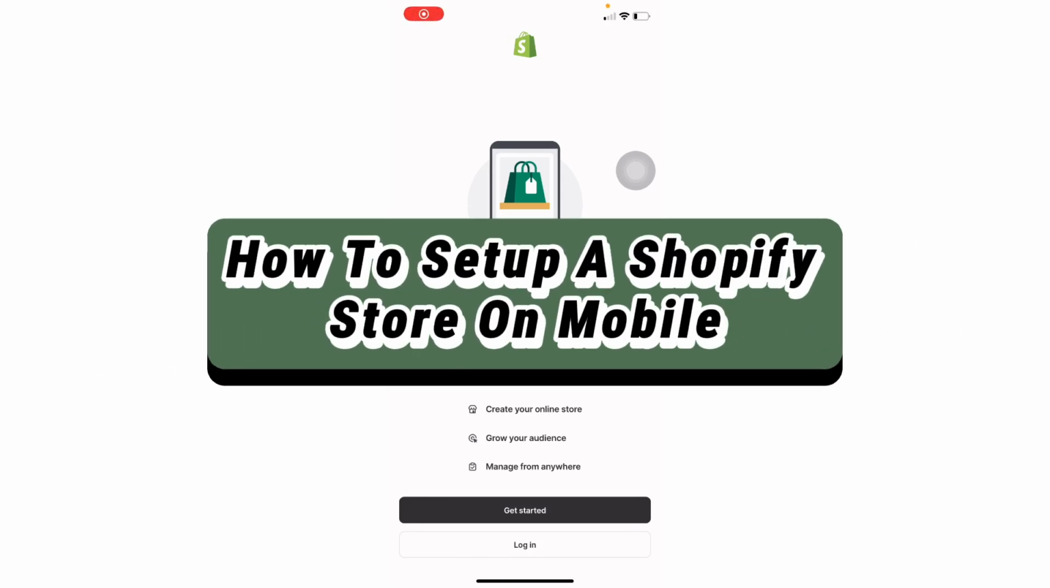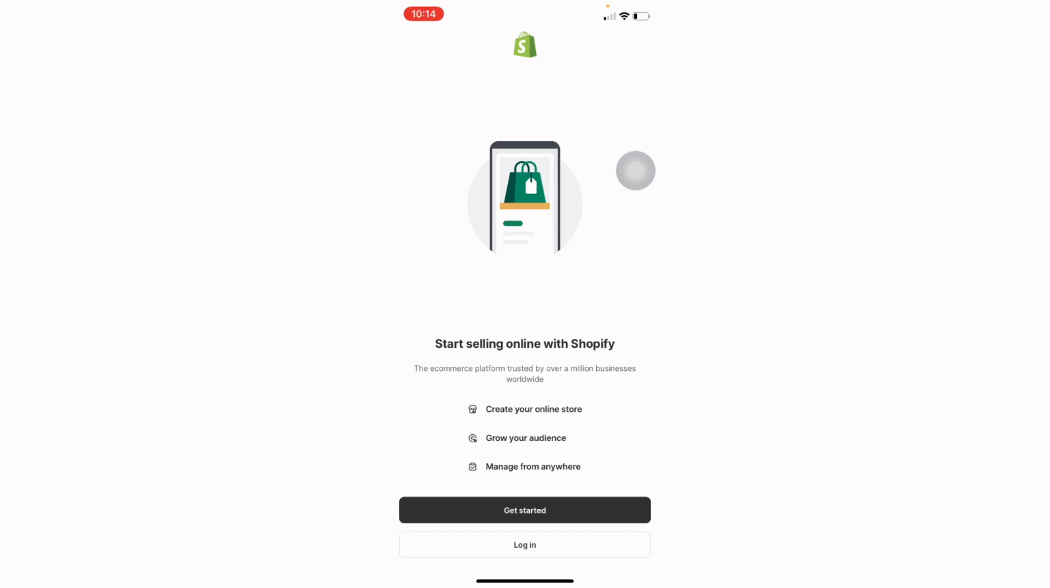How to set up a Shopify store in mobile. Hey everyone, today I'll show you how to set up a Shopify store right from your mobile phone. Whether you're just getting started or want to manage your store on the go, Shopify makes it super easy to create an online store right from your phone.